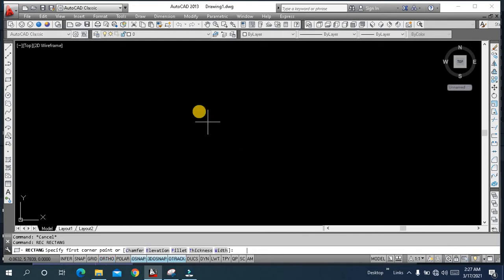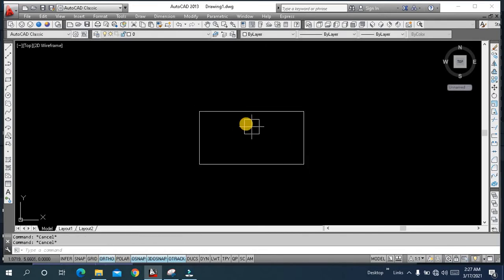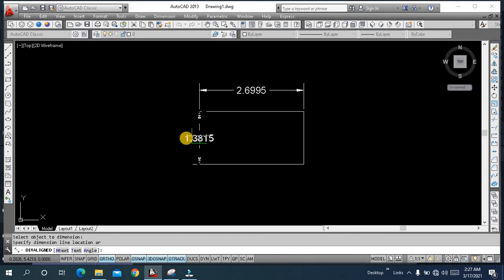And the next thing, if for example I have a rectangle and I want to check the width and length of this rectangle, what I can do, again, I will enter DAL, double enter. Select this and just drag it up here. Then again press space key, and now just check the width of this rectangle as well.